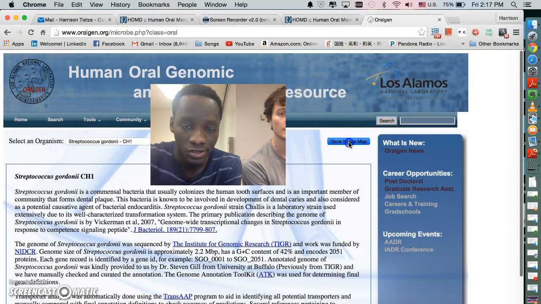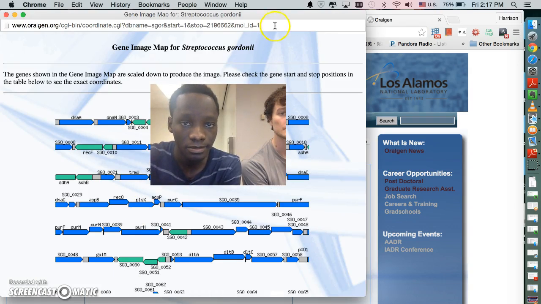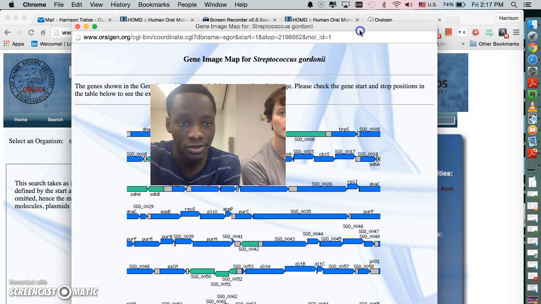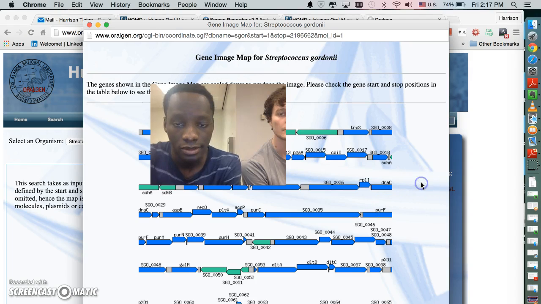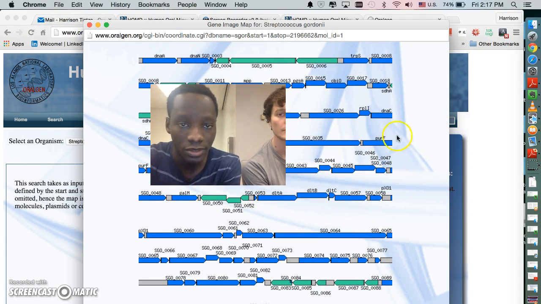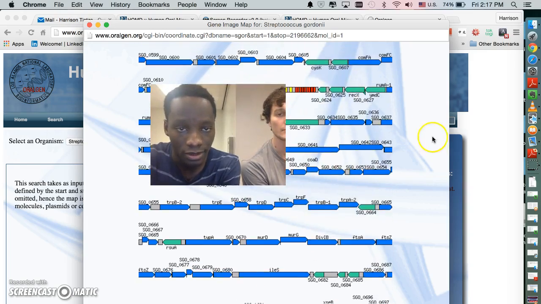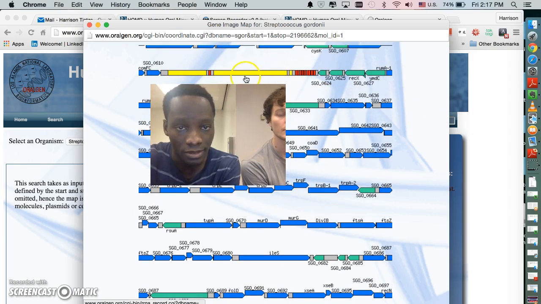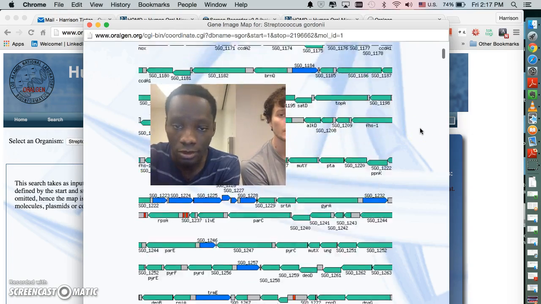So you click on the gene image map, select chromosome 1, and then submit. So you have this page on. Okay. So in green you have the reverse strand. In blue, the forward strand. In gray is the introns. And as you go down, you'll see yellow, which means the ribosomal RNA gene, and in red you have the transfer RNA gene. And both of them are non-coding RNAs, of course.